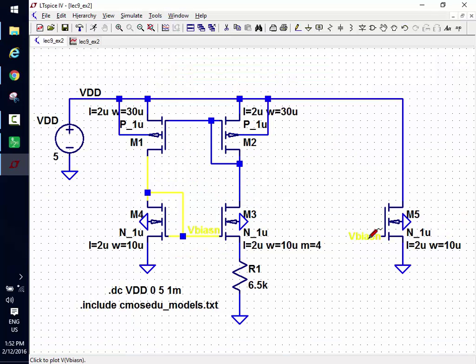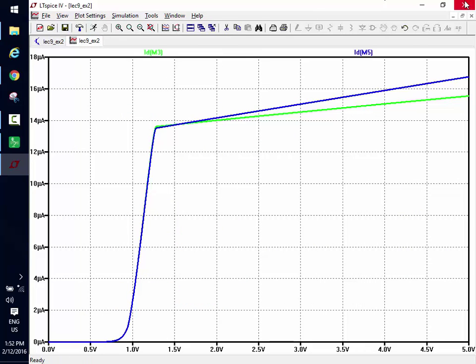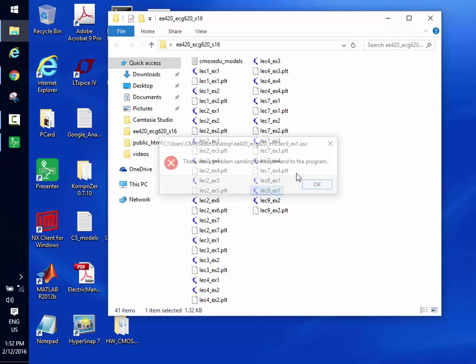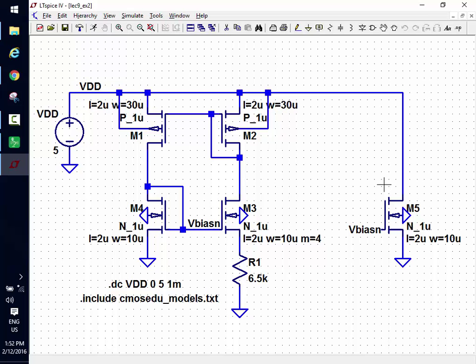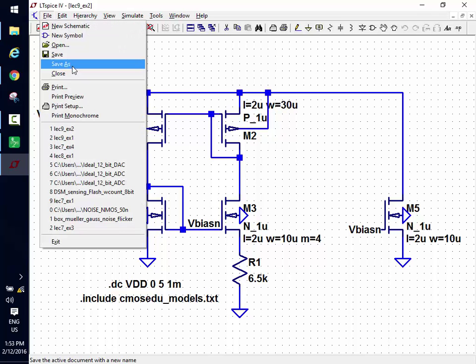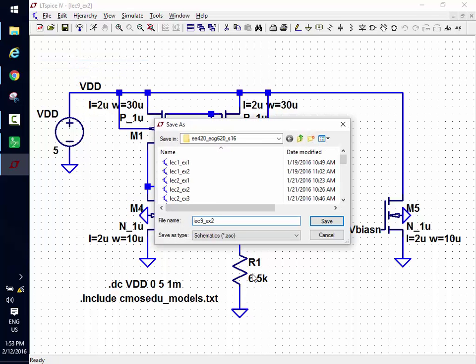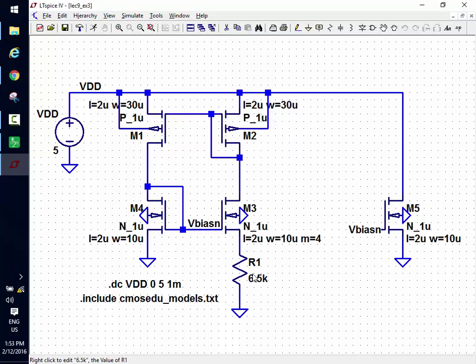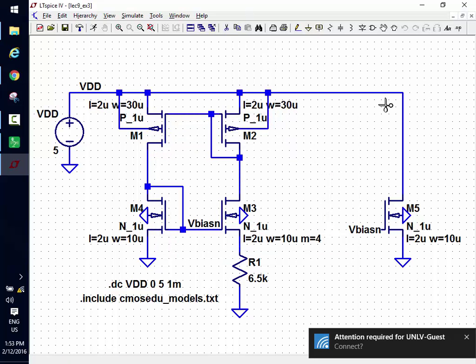What's the minimum voltage? If VGS is 1.05, what's the minimum voltage I need to keep this in saturation? Okay, since everybody's not screaming the answer, I'm going to do this. I'm going to make one more sim, and I'm going to save this as example 3. I'm going to get the scissors out here.